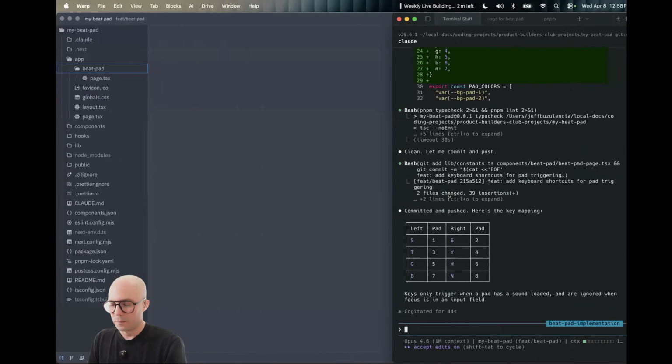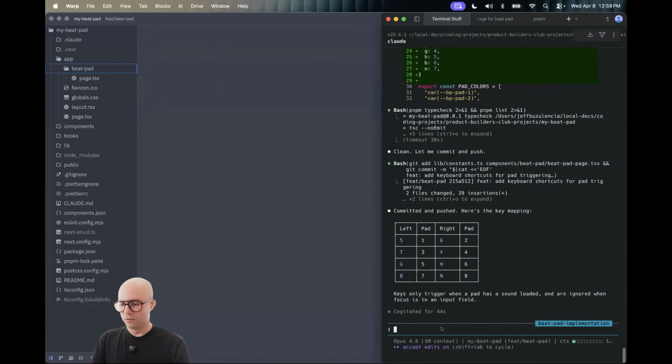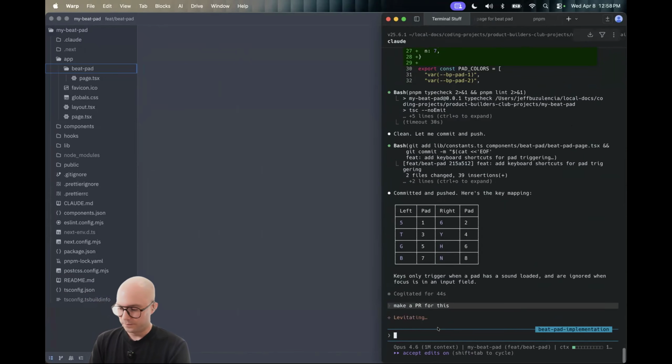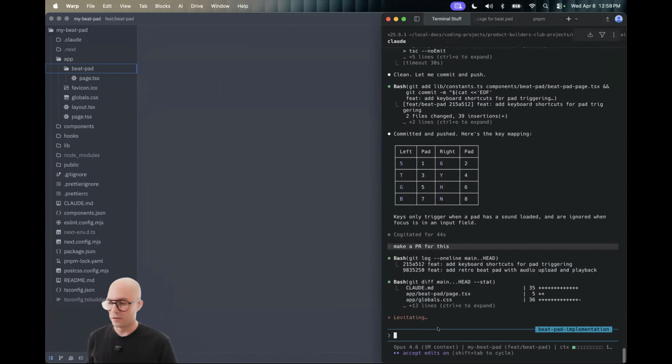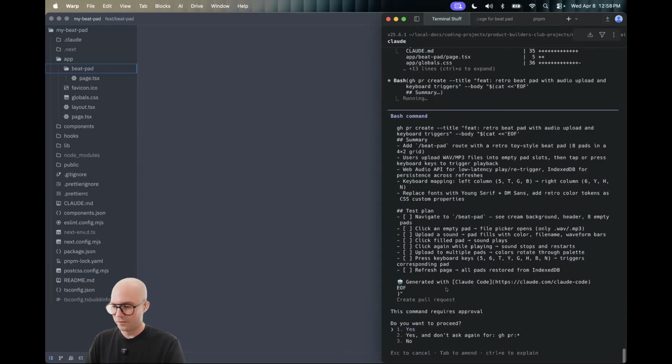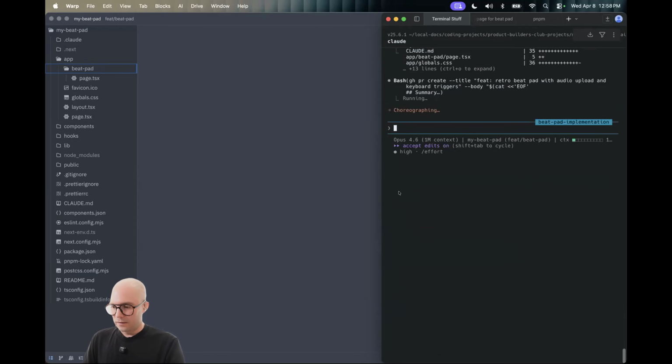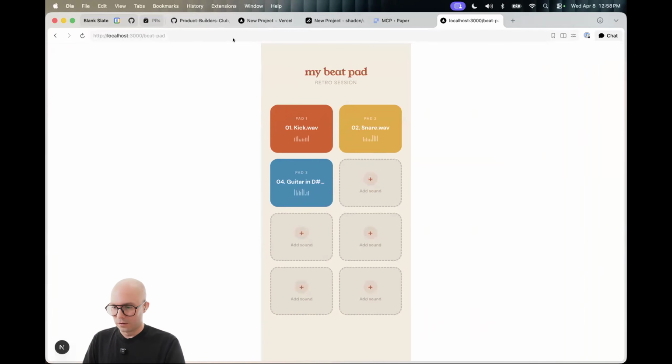But because this is all ready to go and committed, I'm going to just say make a PR for this. That's a pull request. It's going to put that up on GitHub and create it. That way, once I merge that into main, it's going to directly put that on the internet. Right now we're on localhost, which is on my local server.